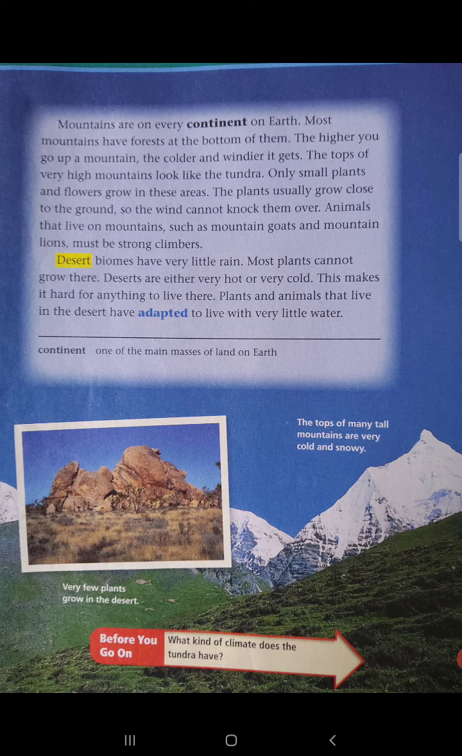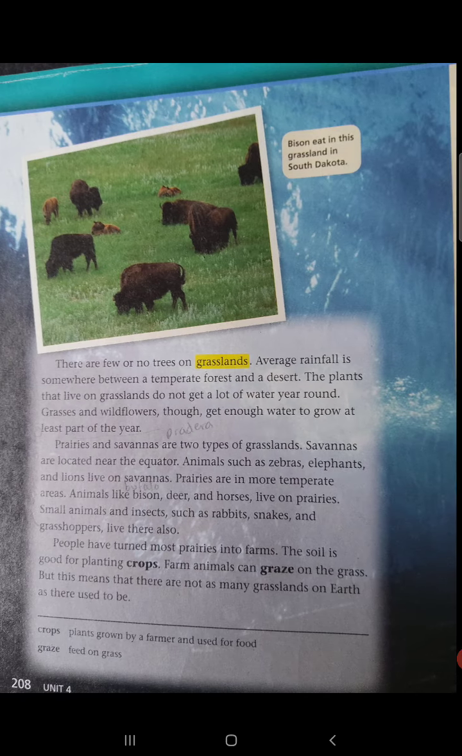Desert biomes have very little rain. Most plants cannot grow there. Deserts are either very hot or very cold. This makes it hard for anything to live there. Plants and animals that live in the desert have adapted to life with very little water.